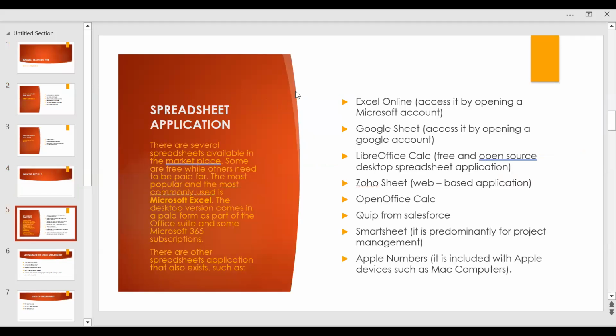And going to the next slide, what are the different applications we have? As described here, there are several spreadsheets available in the market space. Some are free, while others need to be paid for. The most popular and the most commonly used is Microsoft Excel. Yes, that's the most common. I think it's the first one that came around first, so that makes it the most common, and the most popular, of course. And also, it's worth it because it does a lot of massive transformations, right?